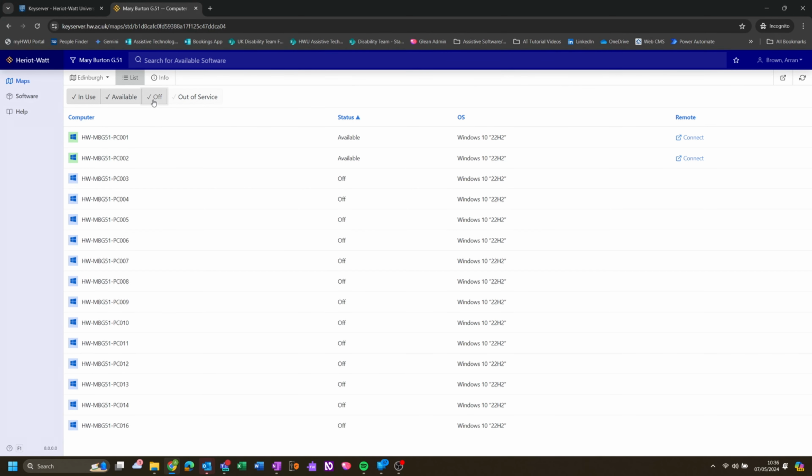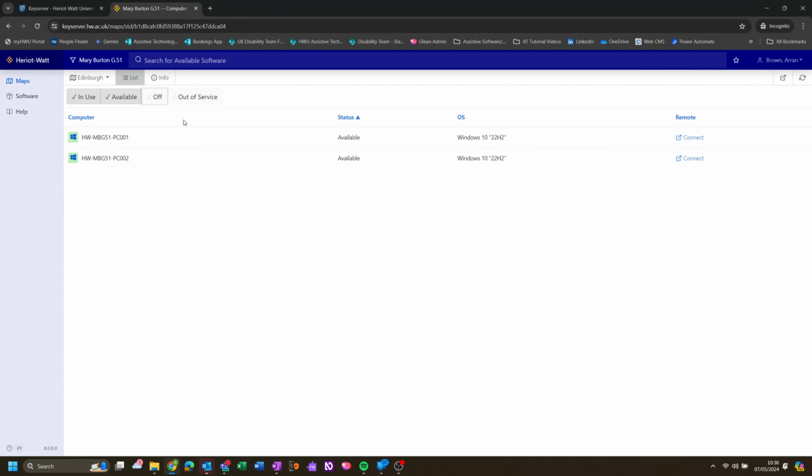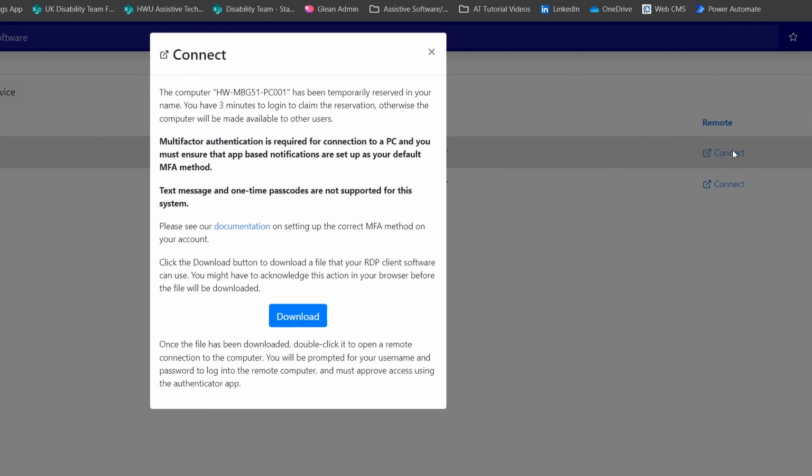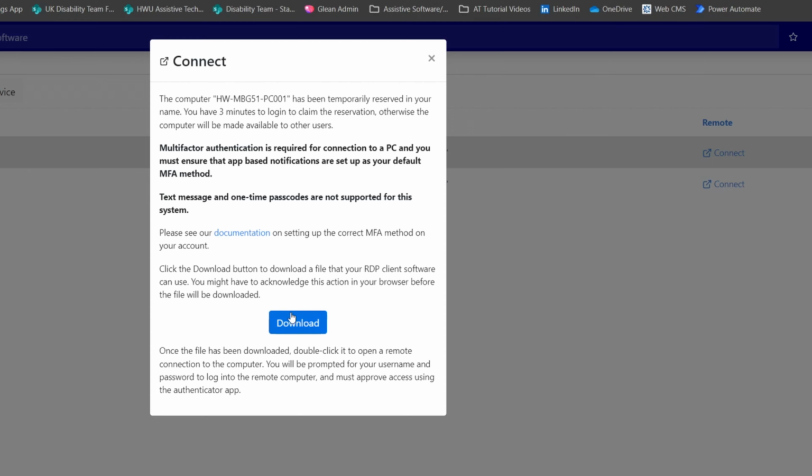This is because others are powered off. A computer has to be powered on for you to connect to it. Additionally, if there is someone using a computer in the room, then this will be unavailable for remote connection. Select the Connect link next to an available computer and then select Download within the pop-up window.